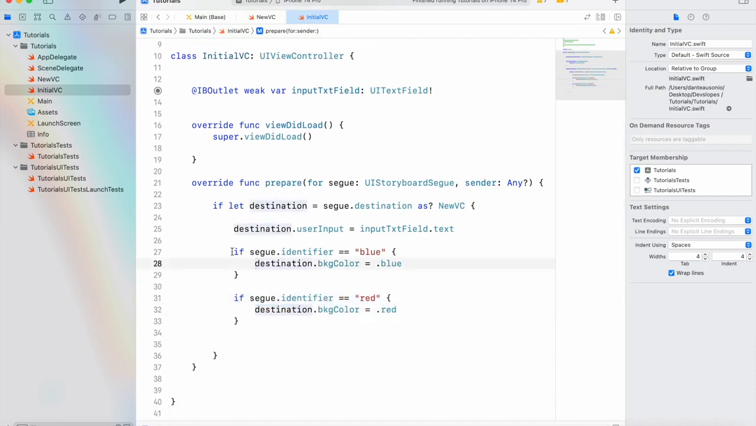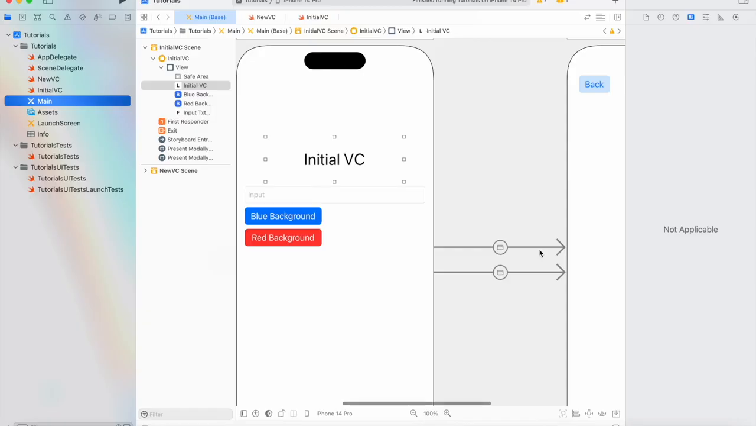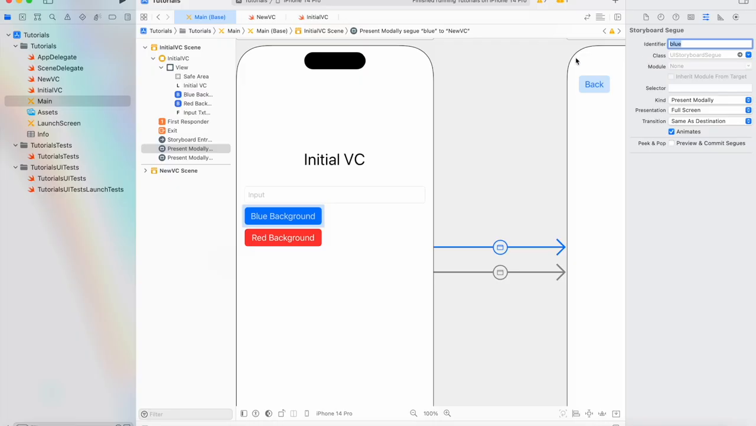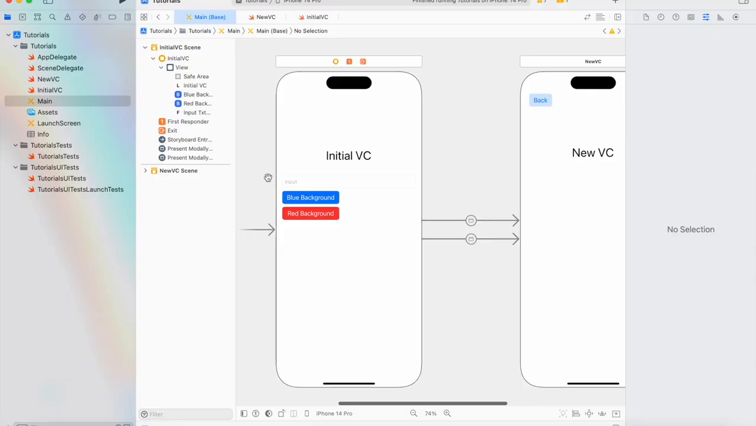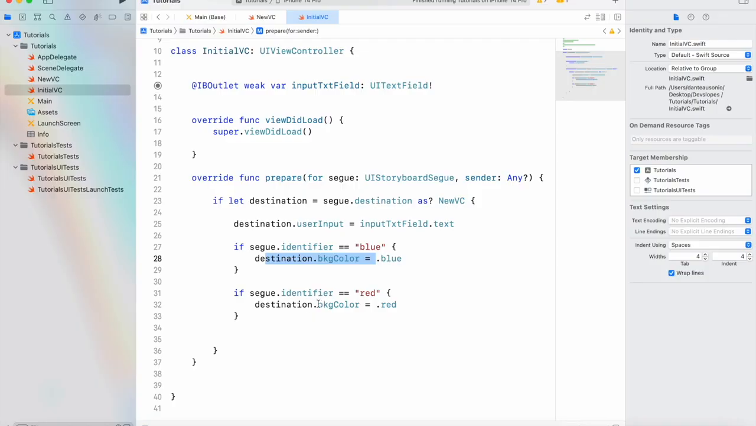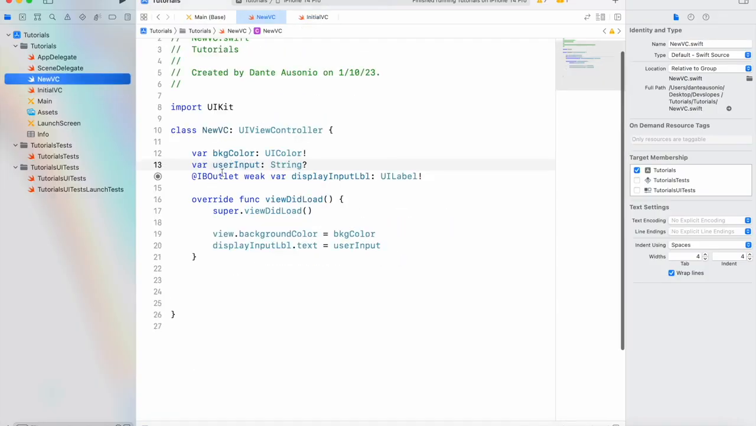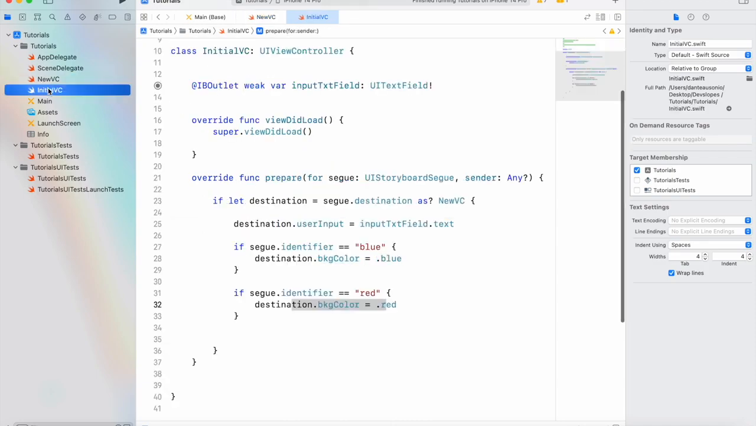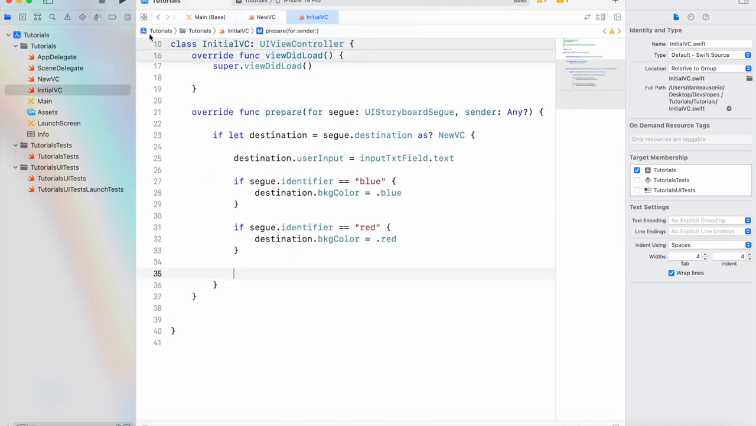And so let's see, if we go to our storyboard and we click on these segues, we can see that the identifier of this first segue is blue and of the second is red, corresponding to the associated buttons. Then we can see this is accessing that background color property of the new VC, like we did before, and you can see it propagating through to actually setting that background color of this view controller.